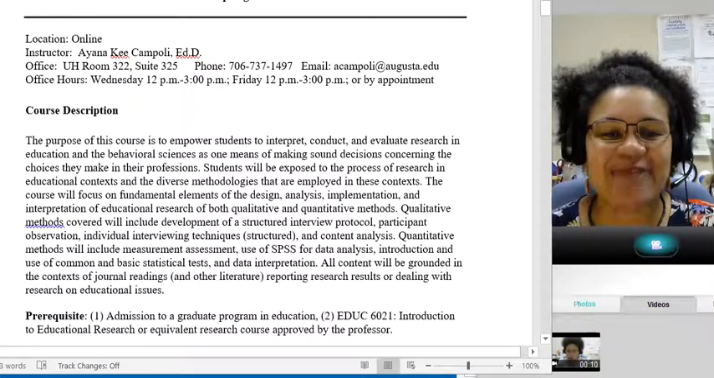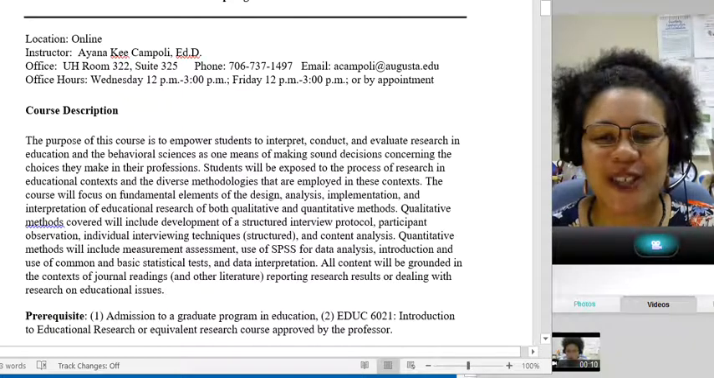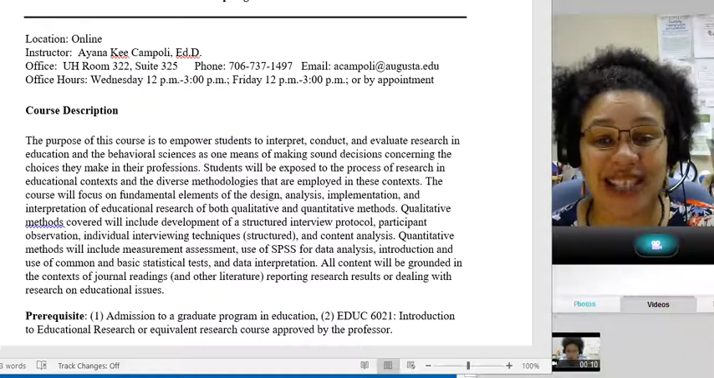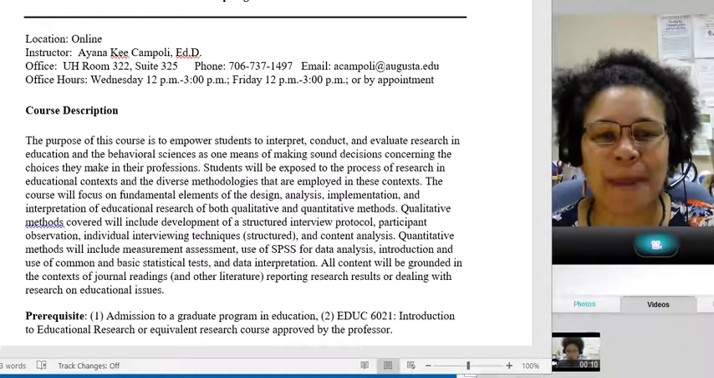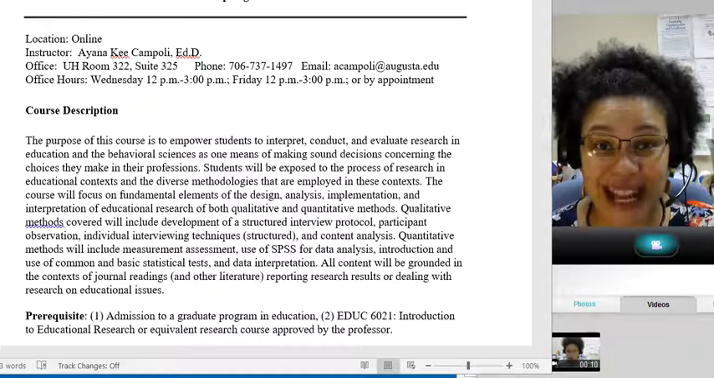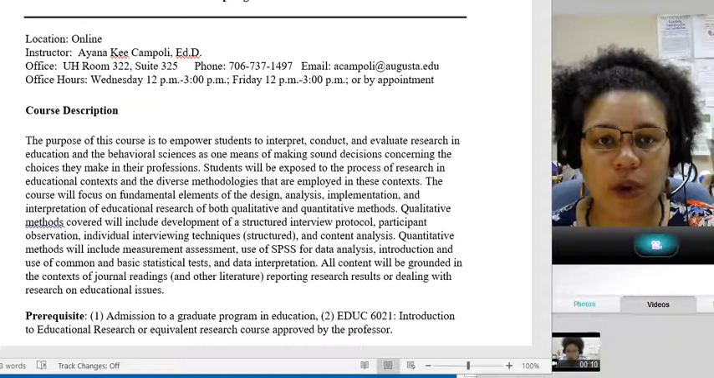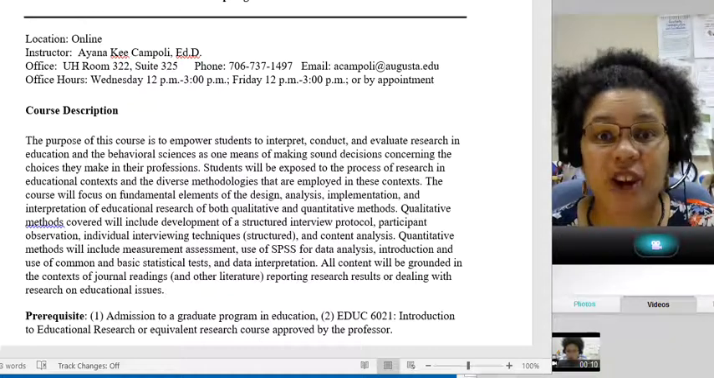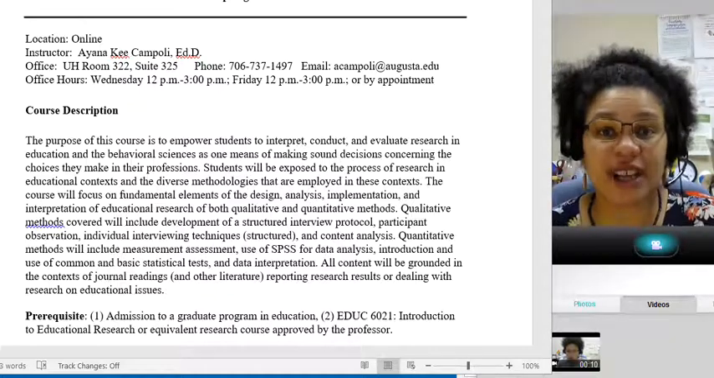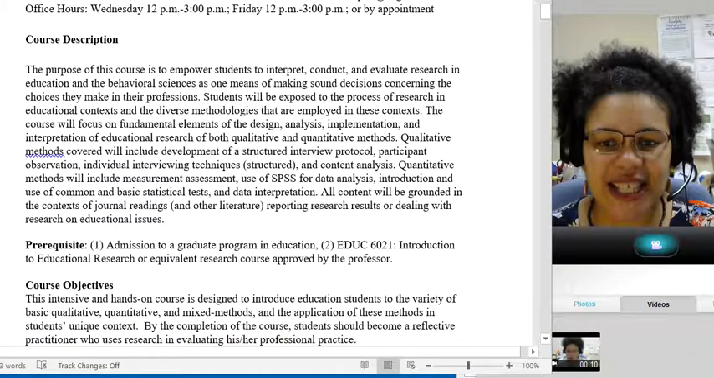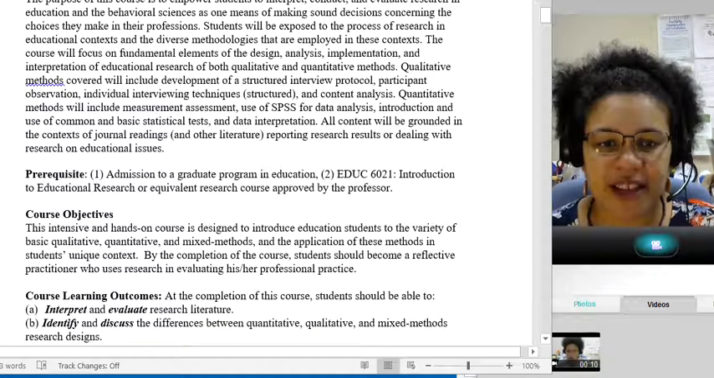The purpose of this course is to empower students to interpret, conduct, and evaluate research in education and the behavioral sciences as one means of making sound decisions concerning the choices they make in their professions. So, all of you have jobs, right? We want to learn about research in a way that's going to support us in doing our job well and also help us learn how to do investigations within our professional context. You're going to learn a lot of stuff.